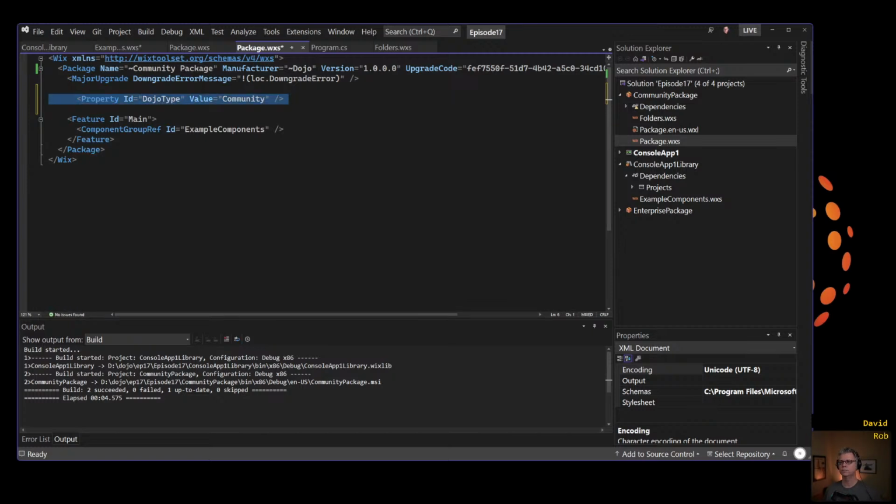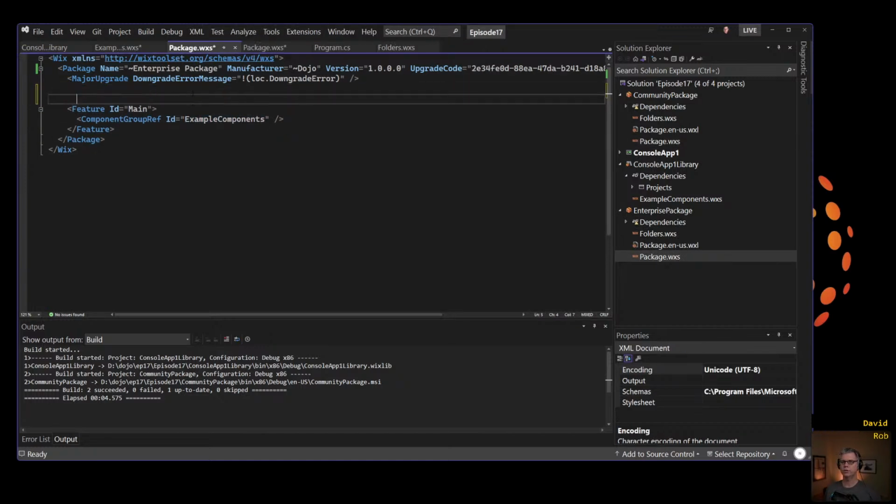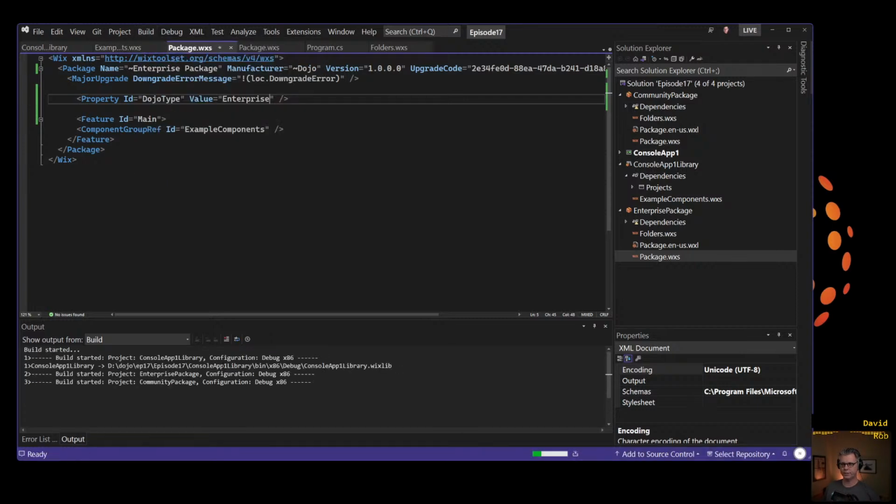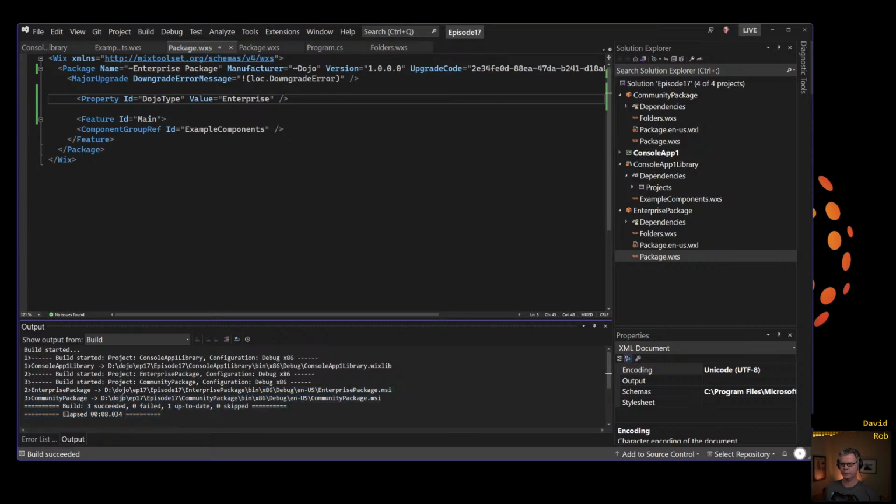All right. Over in enterprise, this is enterprise package. Yep, enterprise package. Enterprise, right? Okay, I'm now going to build the solution, please, and we're going to see everything rebuilt. Library rebuilds. That was very fast. And there's one MSI built. The enterprise built first, and the community built second. Everything succeeded, no problems.